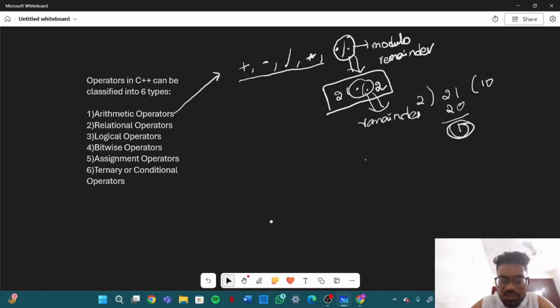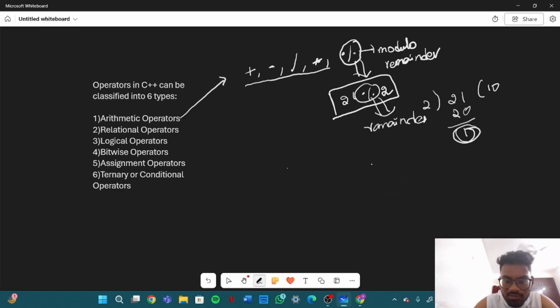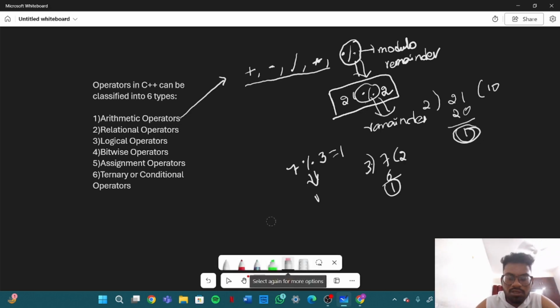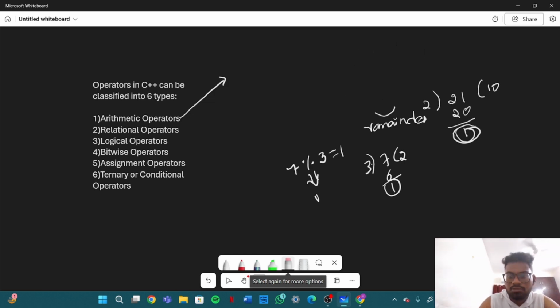Let's take another example: 7 modulo 3. What is the value? It will return 1, because 3 times 2 is 6 and the remainder is 1. So the value of this is 1. So this is the modulo operator, which gives the remainder of that particular expression. So let's check another operator.